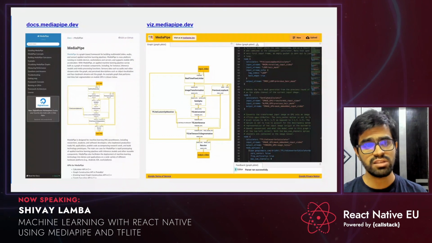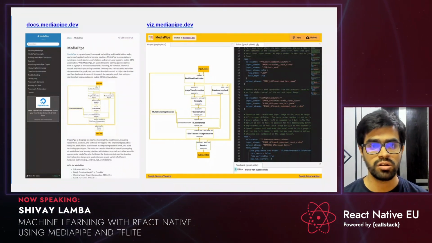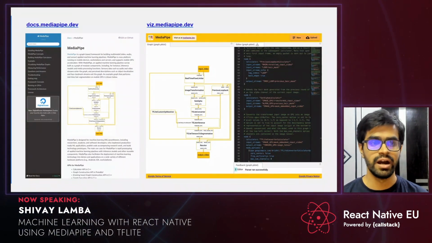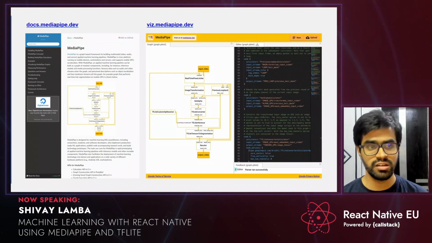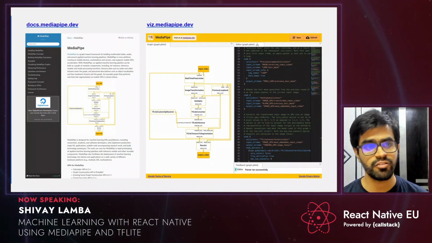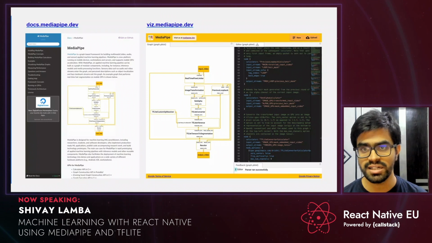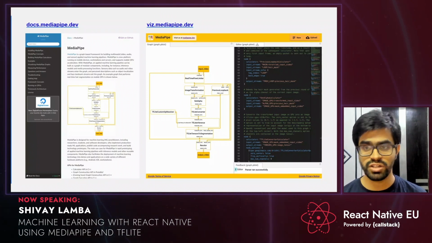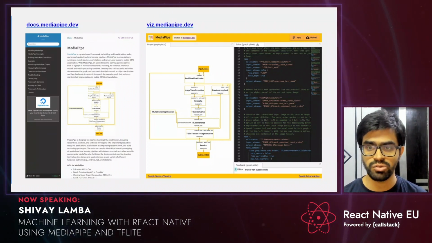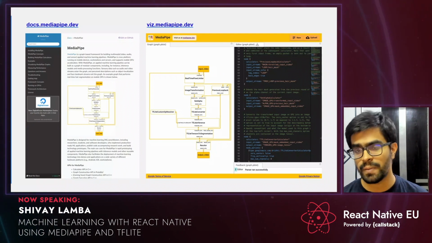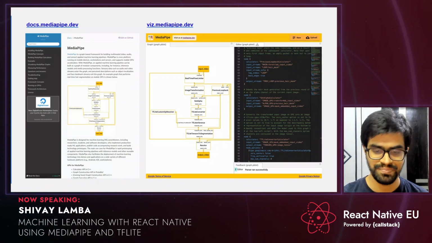And you can go ahead and look at some of the docs if you want to understand some of the parameters. And if you want to look at some of the examples for MediaPipe, you can go ahead and look at that. Or you can also use the visualization tool for MediaPipe that helps you see, okay, if you were to build a MediaPipe solution, how would it actually look.